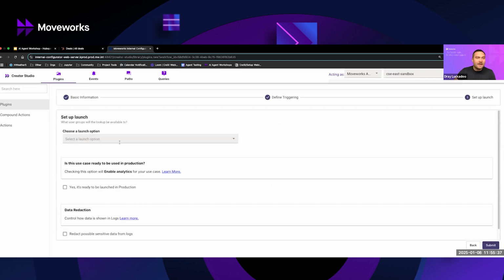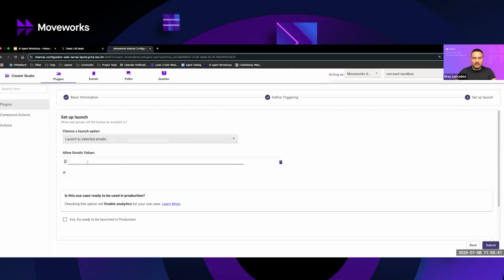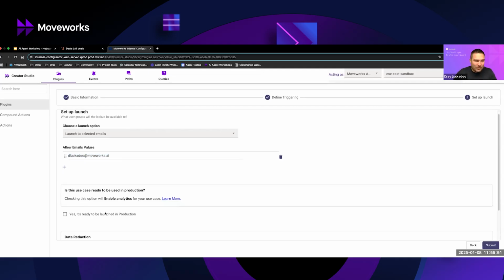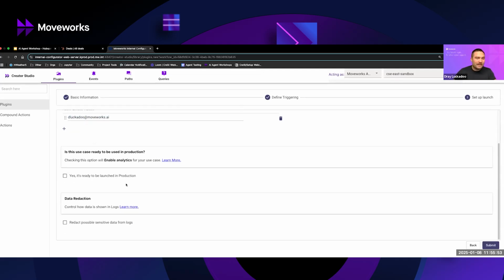So we'll press next. Now we want a launch option. I'm going to launch to selected emails in this case. This is a pretty normal way to do testing. We're just going to launch it to just my user. That is my real email. So if you have any questions, feel free to email me at tluckado@moveworks.ai. I'm going to leave this open. So we don't want it to be launched to production.